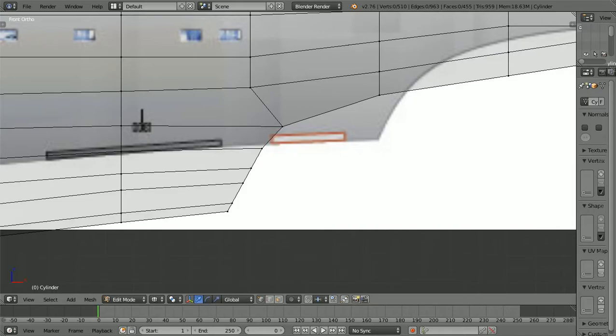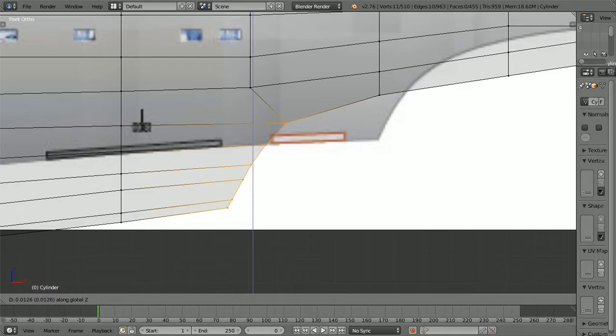Like we can box this, grab it to the X, bring it just a little bit more in, and we can box them all. Grab them to the Z, bring them a hair more up. Okay.